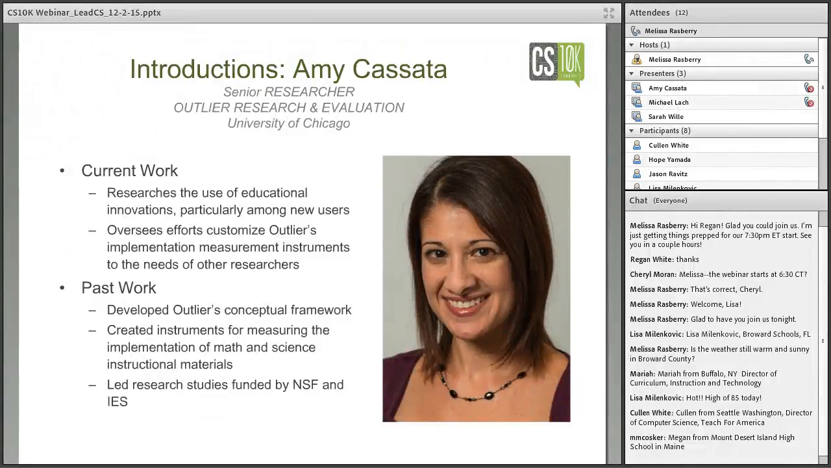And then finally, we have Amy Casada, who's a senior researcher with Outlier Research and Evaluation at the University of Chicago. She's done a lot of work around conceptual frameworks and measurement tools and things of that nature. So we're excited to have all three of these folks here with us.